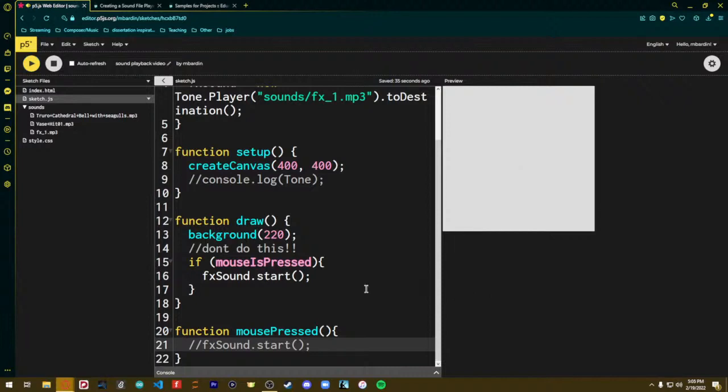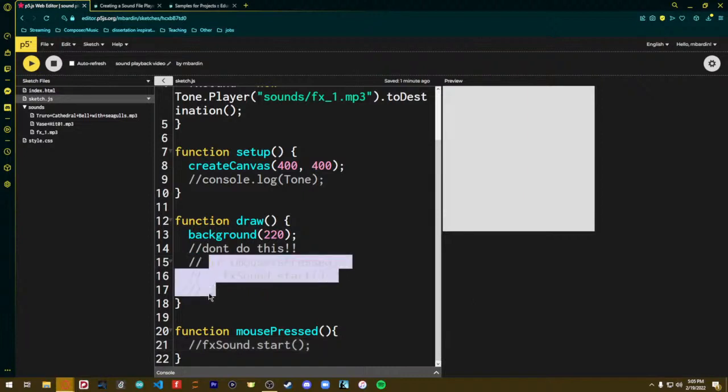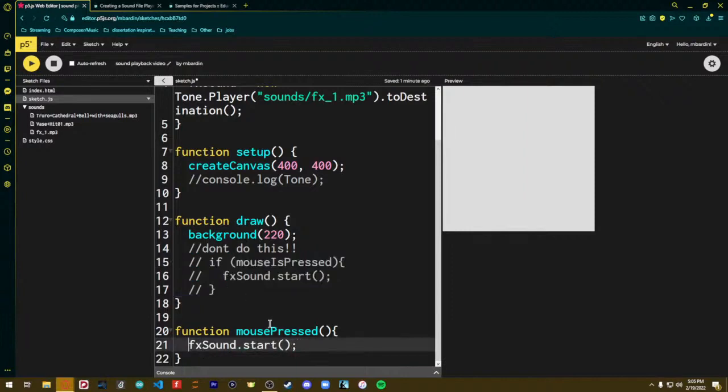So you notice it sounded like the sound was starting over and over and over again until I finally let up the mouse and it finished playing. So I'm going to comment that whole thing out and bring back the function mousePressed. If you aren't aware, the reason I did it like here is because this function checks, is the mouse pressed, yes or no. Whenever the computer detects that the mouse is pressed, it will execute this code one time, and it won't do it again until the mouse is let go and pressed again.